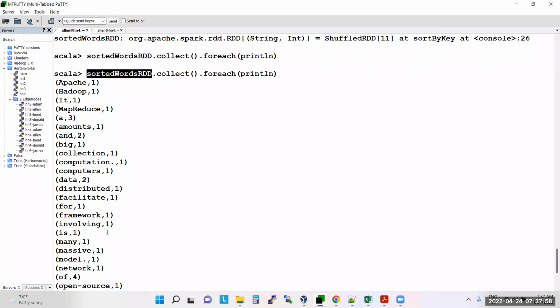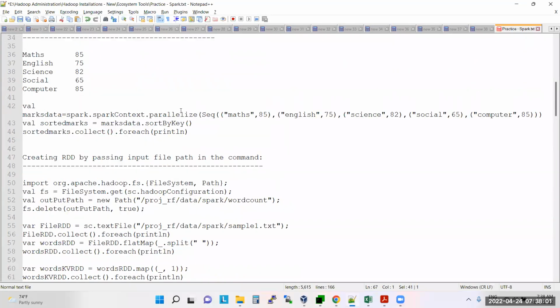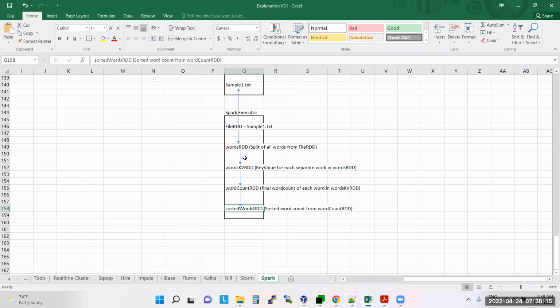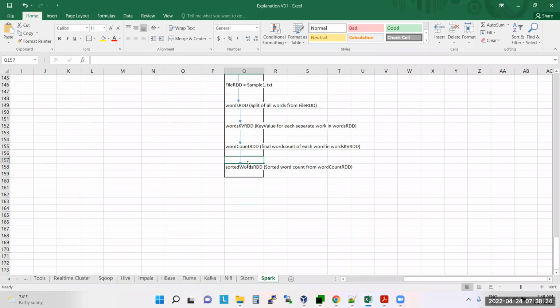If anybody wants to access this data, they have the URL, right? They'll send a request to this one. This is the driver URL. Understand? If they send the request to this one, through this URL they can access any of these RDDs. Once this RDD is generated, these RDDs are of no use. Correct or not? This is the final RDD which we want.